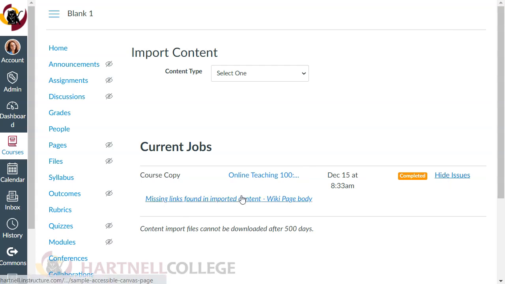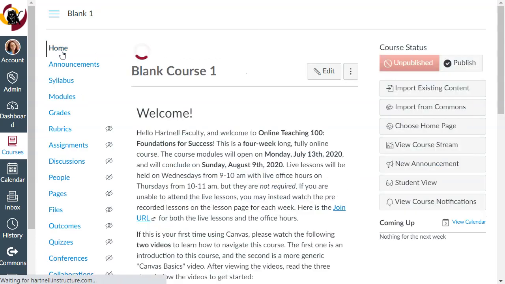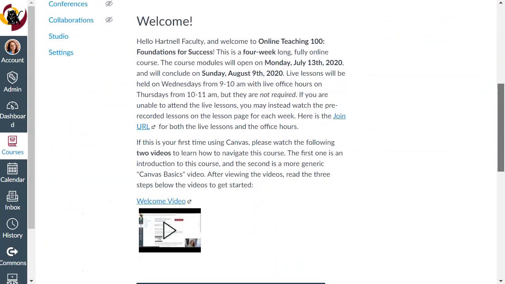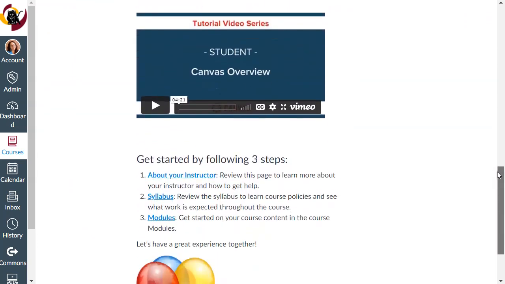So right here, I would address this normally right away, but it looks like there's a missing link or a broken link that's found somewhere in a page that I have. I'm not going to do that right now, but this is an important thing to know how to do. You'll just click on this, it will take you to the page, and you can edit the page and fix it. So for right now, I'm going to click on home. Make sure that my course looks the way I expect. I will have to edit these announcements, right? I'll have to either take them away completely or add in dates for those announcements so they show up correctly for the students. And then I have my home page and everything like that, so I know what I need to start editing.